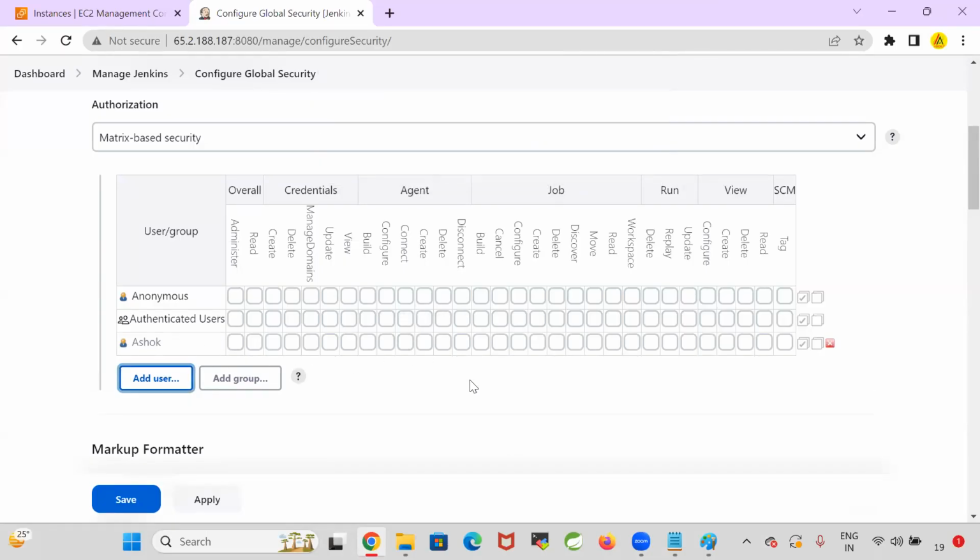For this Ashok user, what permissions do I want to provide? Ashok is the administrator, so I want to give every permission to Ashok. When I give administrator, he gets all the permissions in Jenkins. So what can Ashok do? Ashok can do anything in Jenkins.